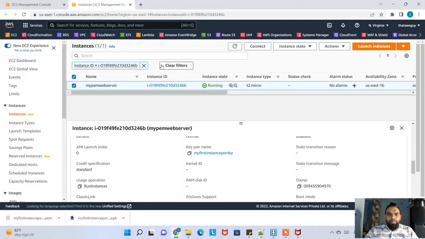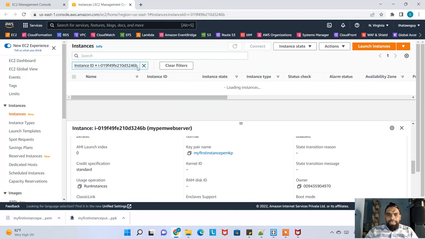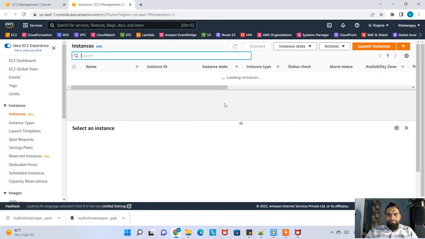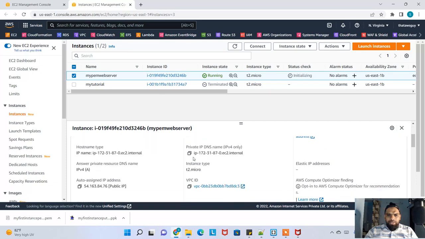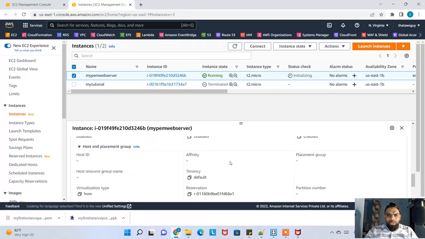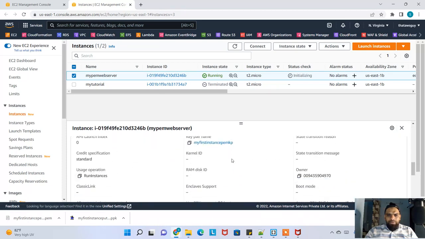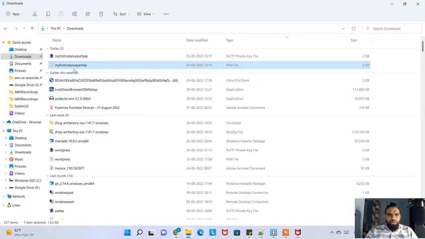So, let's connect. This is the one which we are going to connect. Now how are you going to connect? That is the next thing. For this instance, what is the key pair we are talking about? The key pair is my first instance PEM KP, which is nothing but this one.